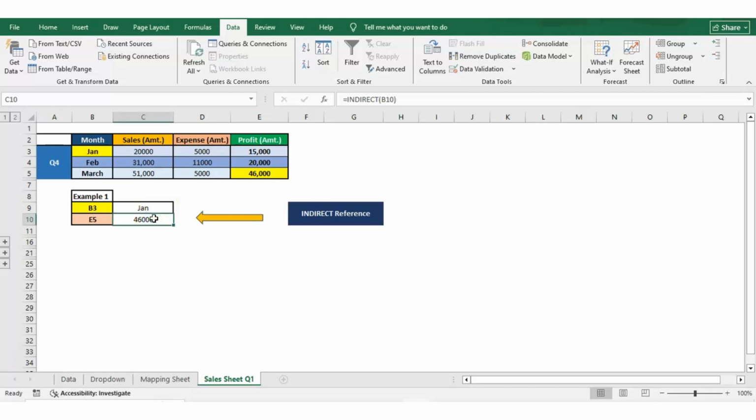In this example, we are using the INDIRECT function with the input parameter given as B10. So as per the INDIRECT formula, we will first go to cell B10. This is the cell B10 and we will pick the value present here as a reference. E5 is the value present in cell B10, which becomes a reference. It will search for E5 and will return the value present there, which is 46,000.